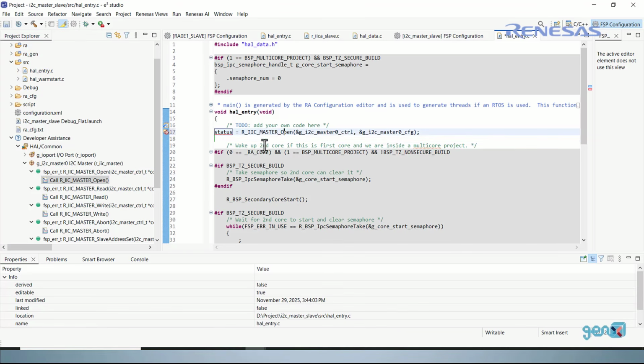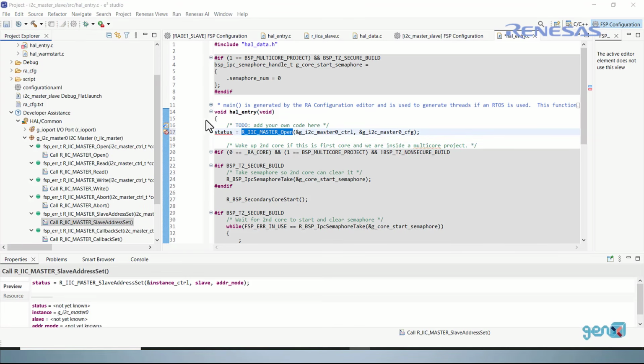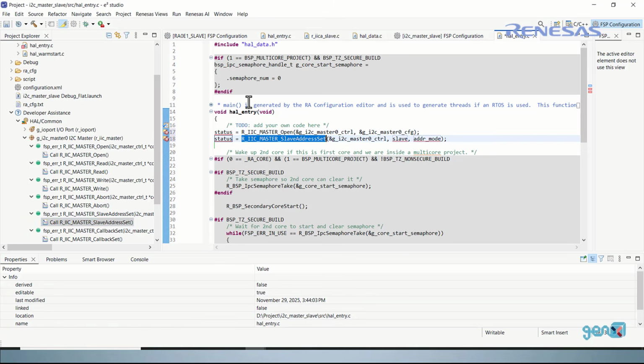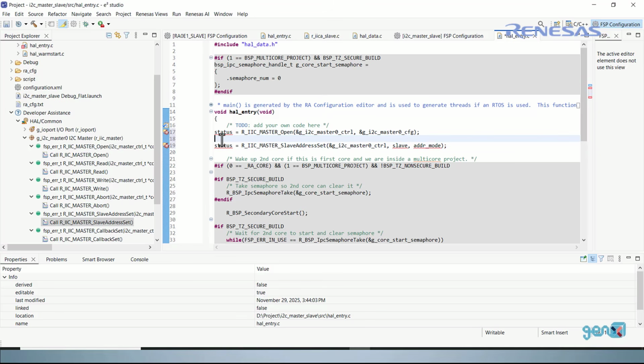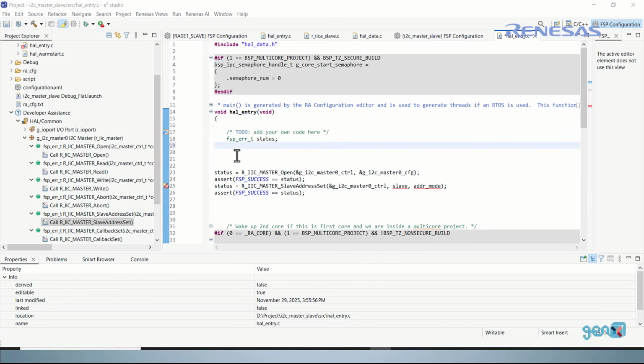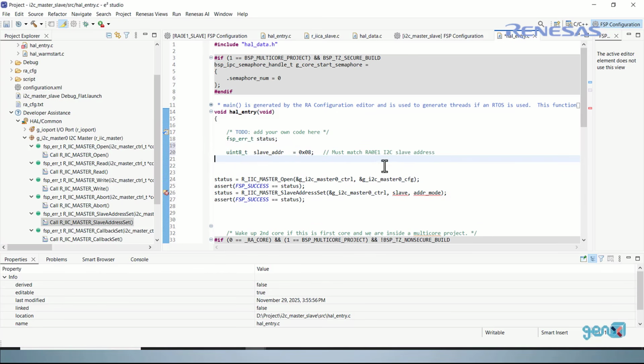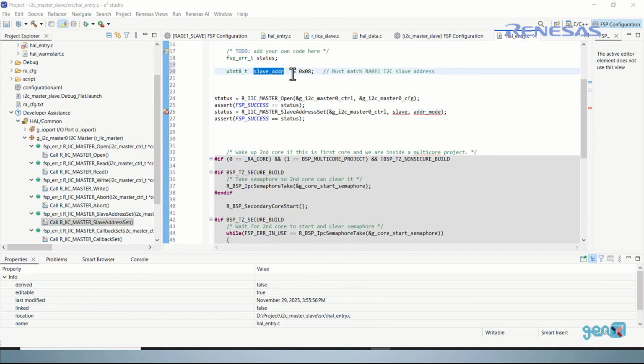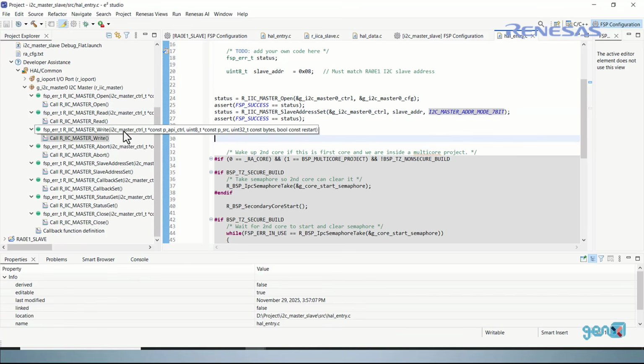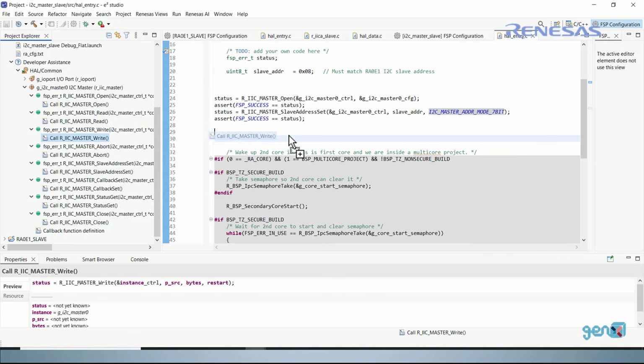Using the Developer Assistance tab, add the required APIs. First the I2C Master Open API and then the I2C Master Slave Address Set API. Next, declare an FSP_ER_T status variable so we can use assert to make sure each API executes successfully. After that, set the slave address to 0x08, which matches the I2C address of our RA0E1 slave device, and set the address mode to 7-bit.